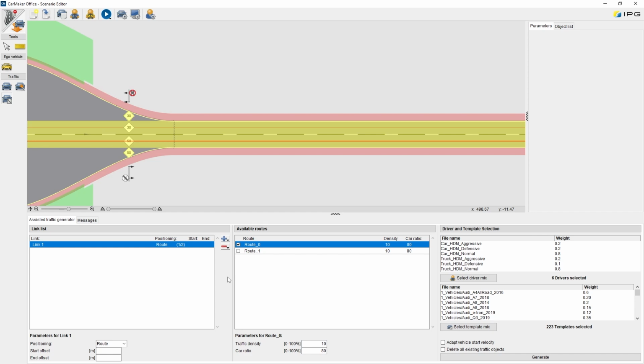Lastly, with Delete All Existing Traffic Objects, you have the option to delete all already existing traffic objects when generating new traffic objects.